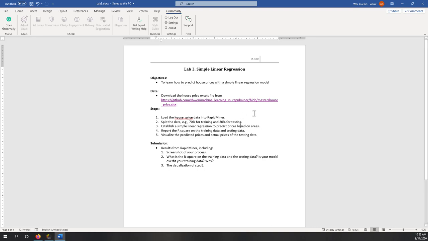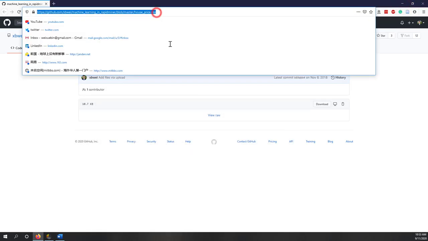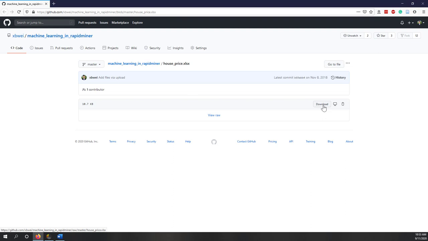And then we're going to establish a simple linear regression model to predict the house prices based on the house areas. So there's only one independent variable, and also to predict the price. And then we're going to report R square on the training data and also on the testing data. And finally, we're going to create a visualization of the predicted price and the real price through the testing data.